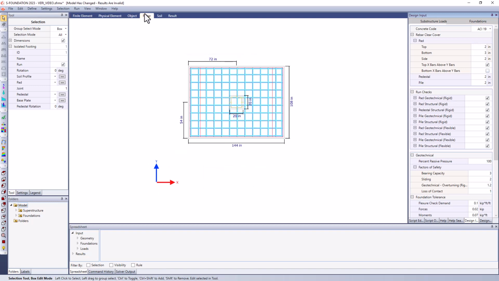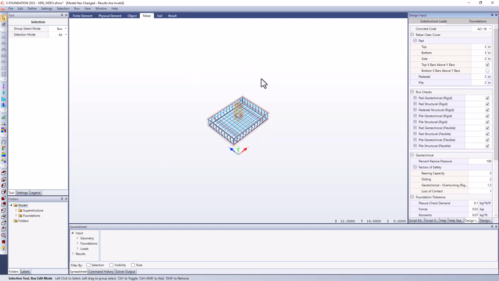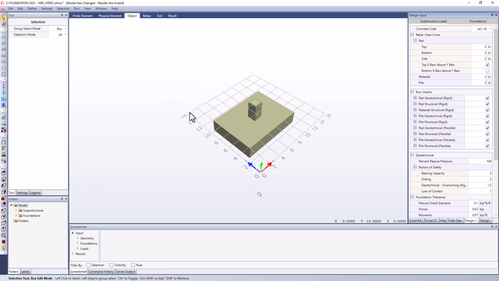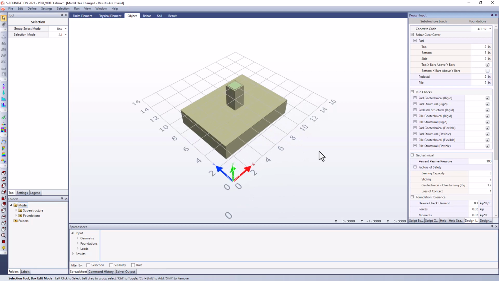We also have rebar that's been defined, and we're going to get into this in just a minute. But you can see here that we do have, in this case, consistent rebar layouts and spacing throughout the pad, and we'll talk about that more in just a second. Let me switch back to the 3D view, the isometric view that I was talking about earlier, and I'll go back to object view.